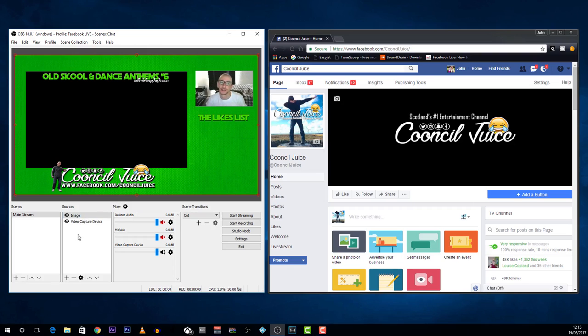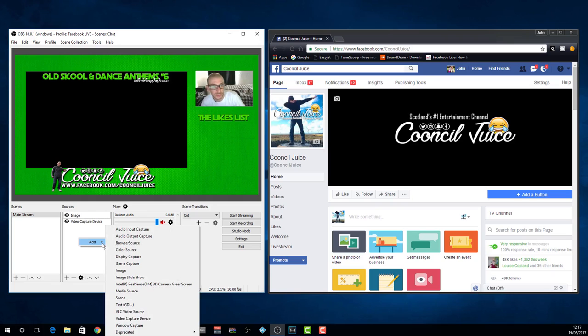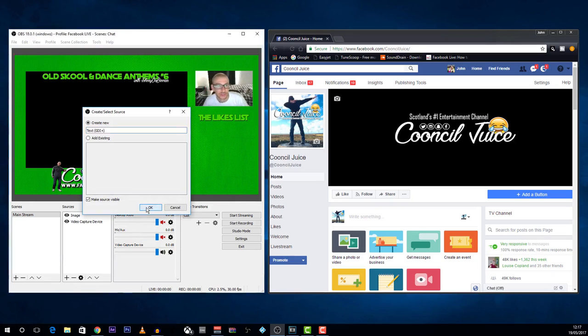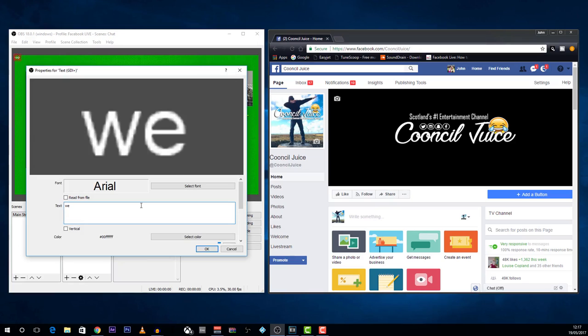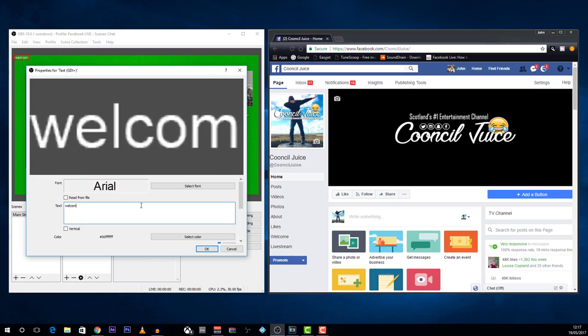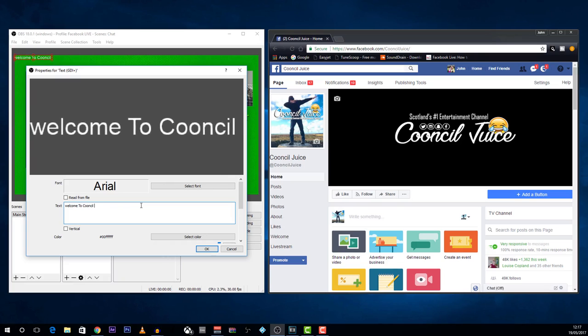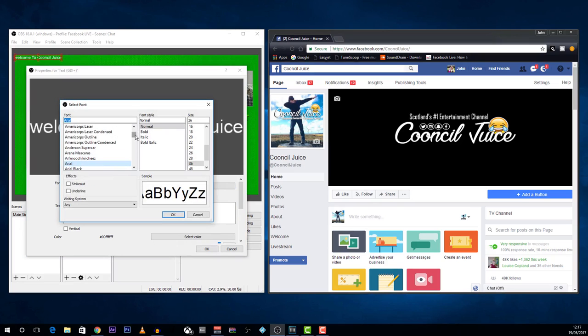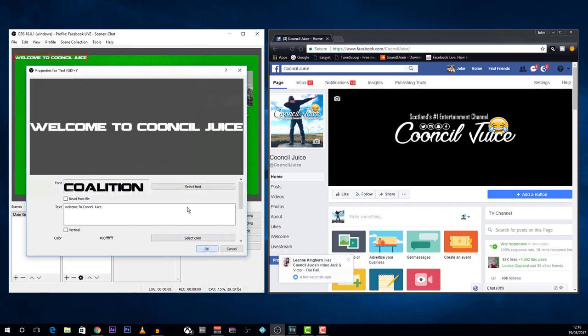Scrolling text. Easy enough. All we do is right click in sources, add text, GDI plus, create new, and then type your message, whatever you want to type, and pick your font. We're just going to pick something random. Not exactly random, I'm looking for something, but I can find it now. Coalition, it's one I use quite a lot. And then it's there, and there's your text up there.